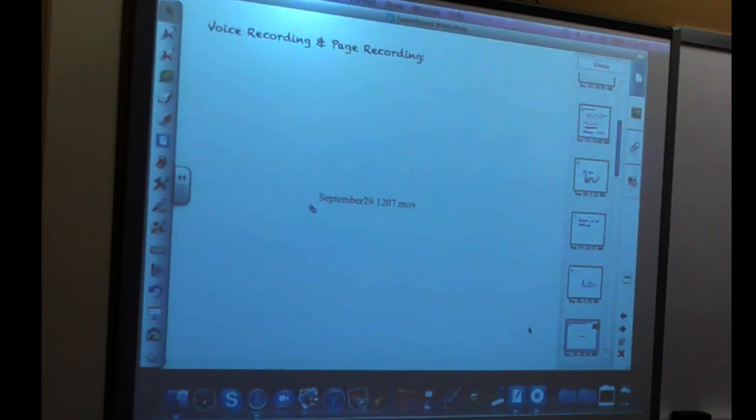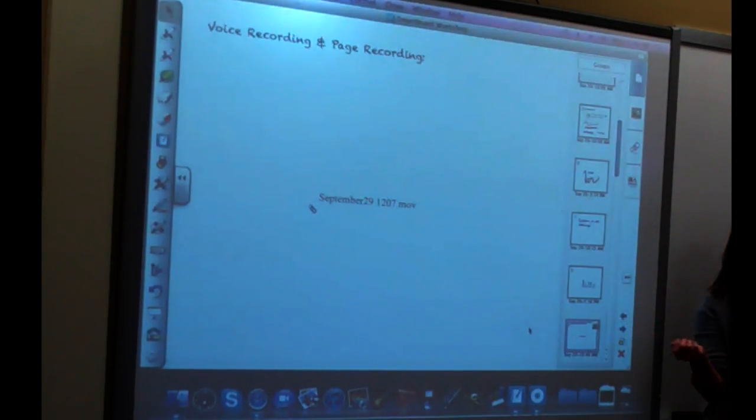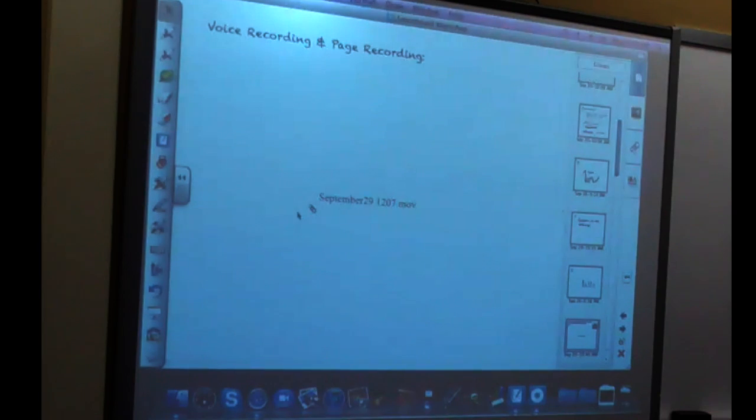You can also do voice recording. If you wanted to do a step-by-step math lesson and not only record what you were writing, but also record your voice, this is something that would be useful.